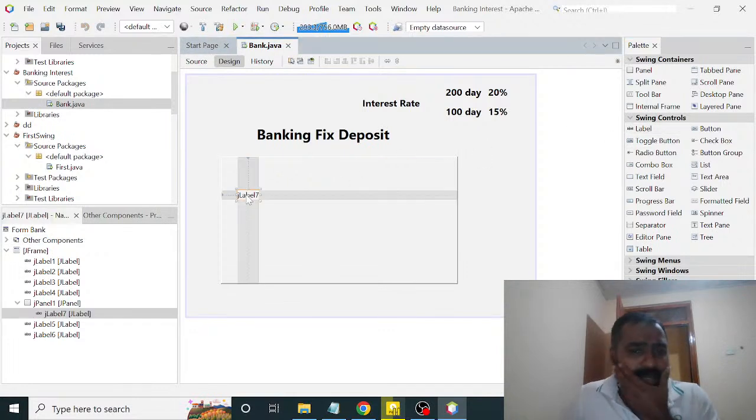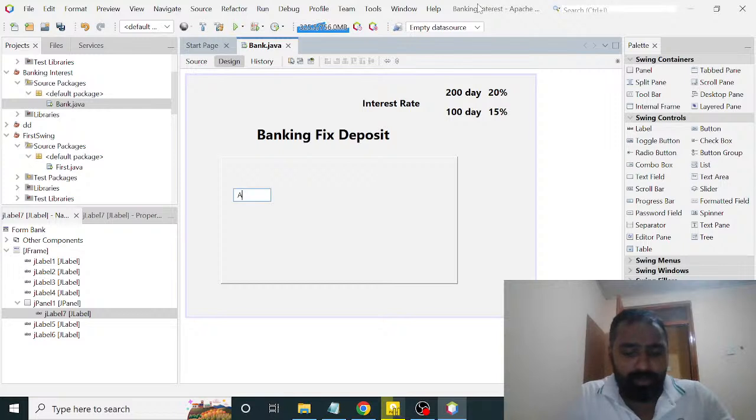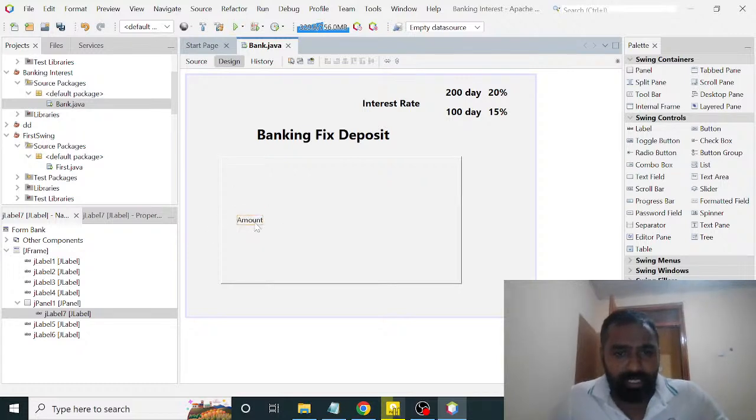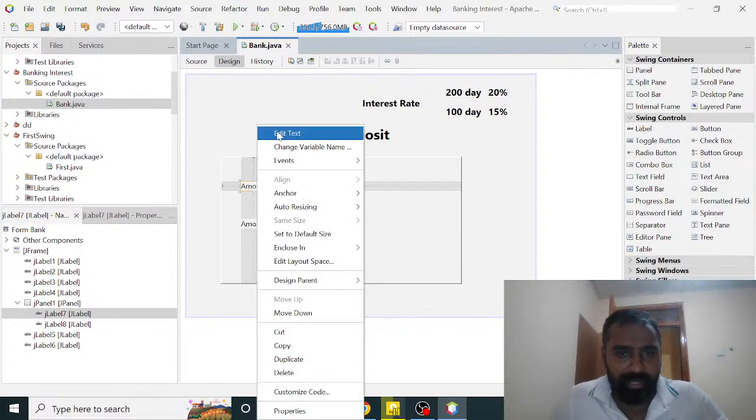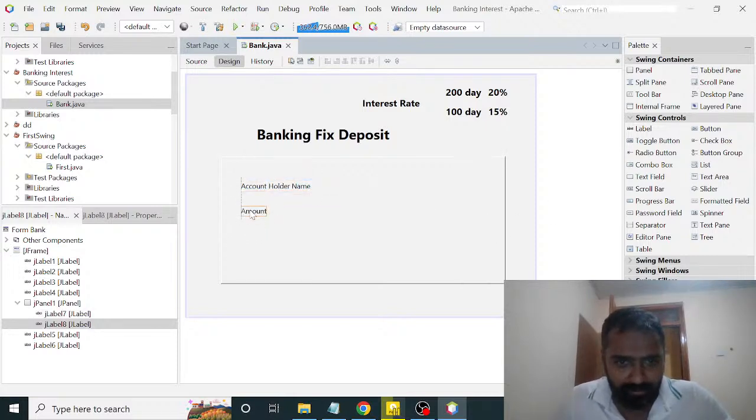Now I'm going to drag one label. This label I'm going to name as amount, right? Second one, Control C to copy the same label. This one name, account holder name. This one should be amount, right?